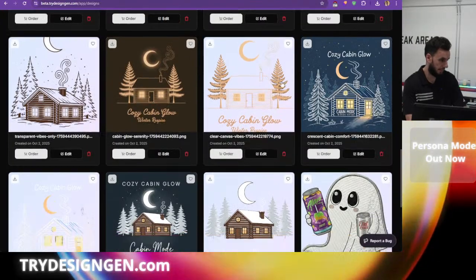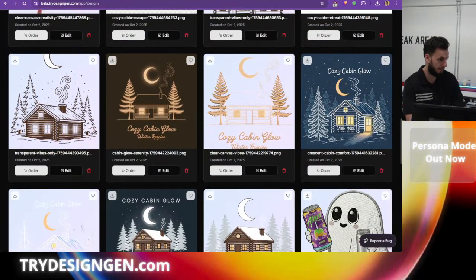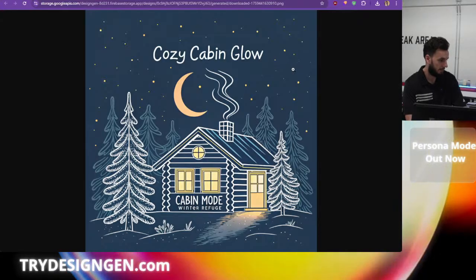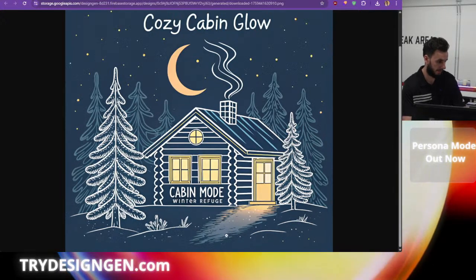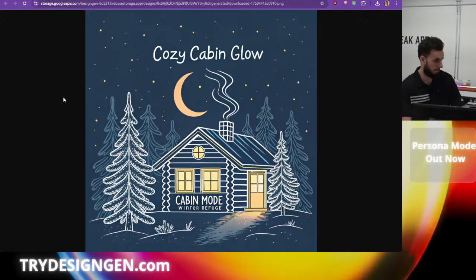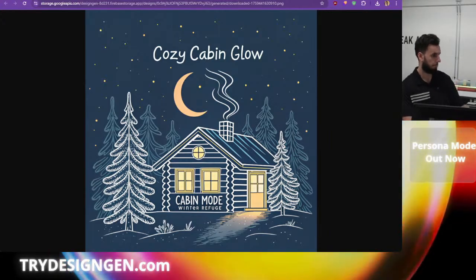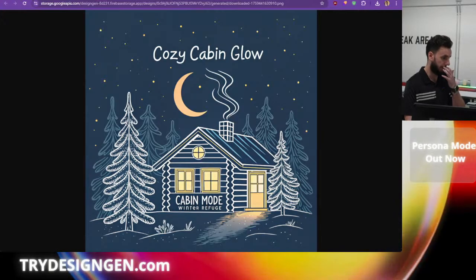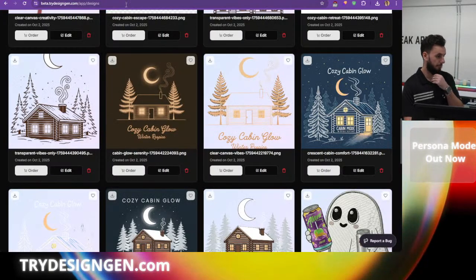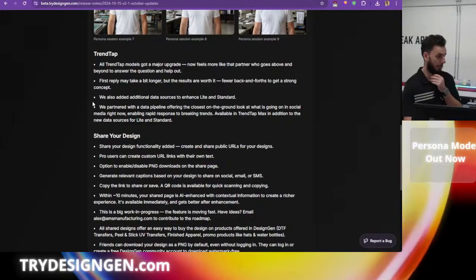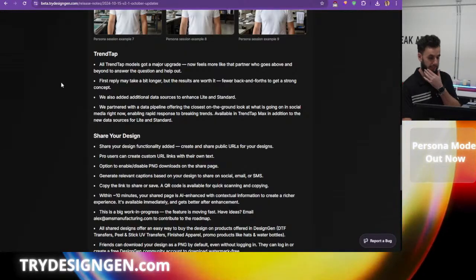I think these are decent. Like this one for sure. This is definitely decent. And I think it's simple for sure, but like I was saying, the simplicity I think is what sells about it. You don't want these like big crazy designs. At least that's what TrendTap Max says. So yeah, some great improvements that we were able to make to TrendTap. So let me know what you guys actually think about that.